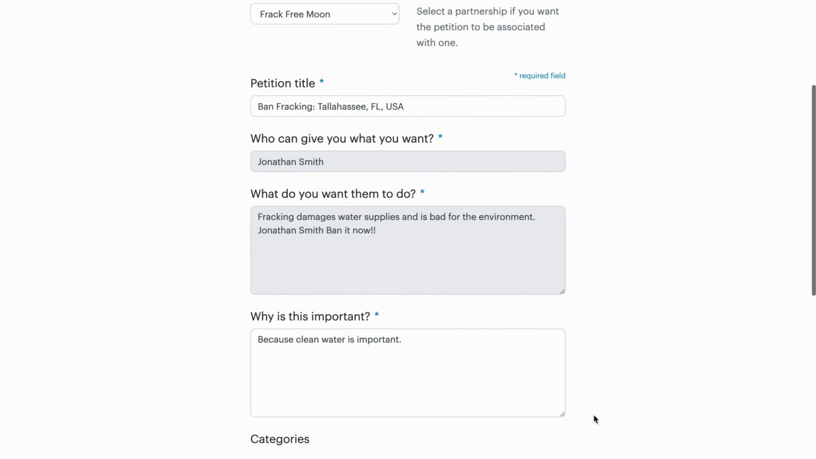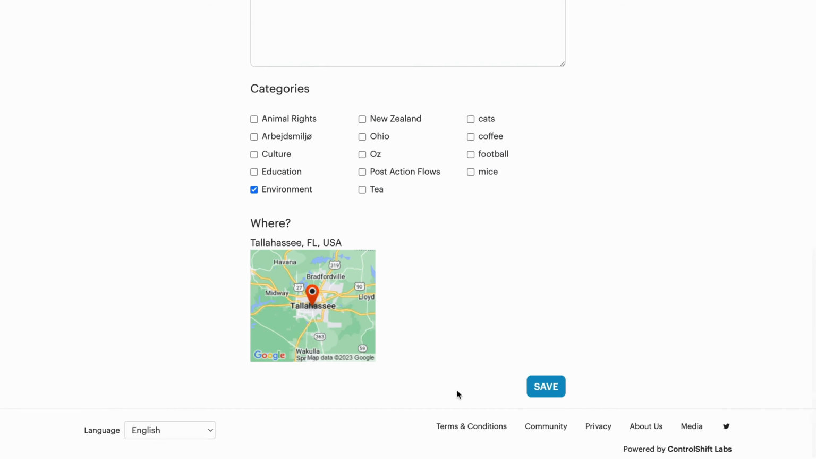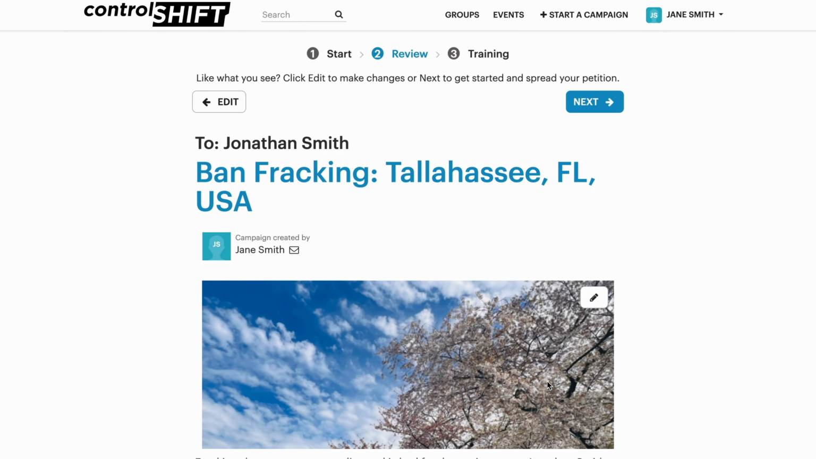For this particular effort, I'm allowed to write my own why text and customize the petition title. However, in this effort, the what field is predetermined by admins. Regardless of how admins have configured the effort, the who field is always locked. It's based explicitly on the decision maker record and cannot be changed. When I'm ready, I can click Save, and this will bring me to a review page where I can make sure that my petition looks the way I want it to.